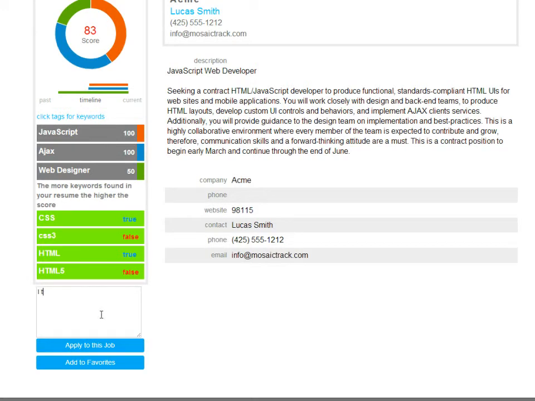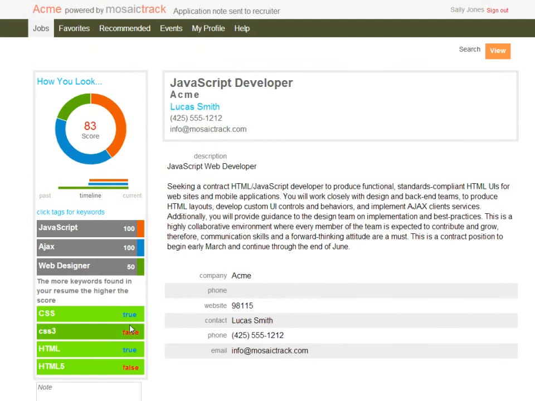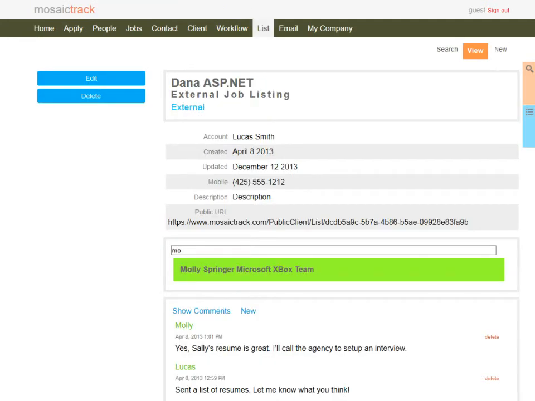People can also apply for a position, either directly or just simply apply and have the resume sent to the recruiter. Here you could type in a note and apply to this job. Now let's go back to the recruiting portal and we'll see an alert here. There we go. That shows someone has applied. We can click on that.